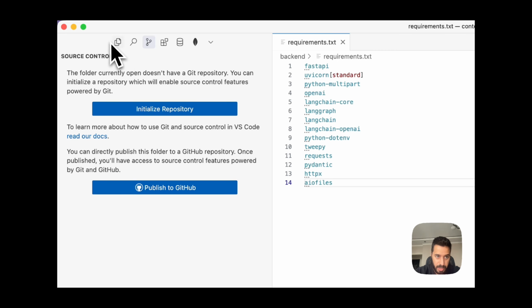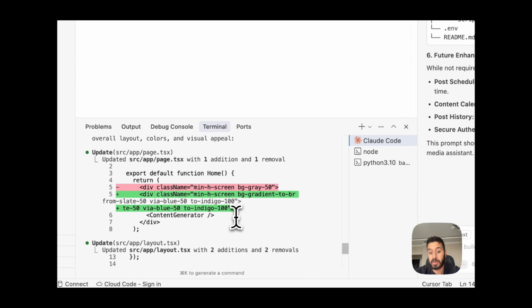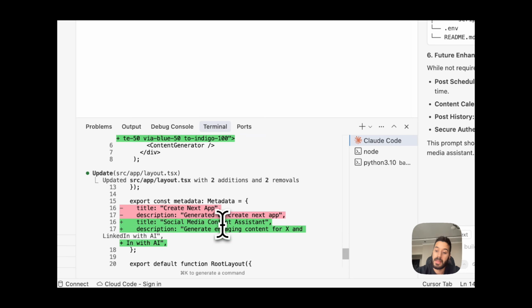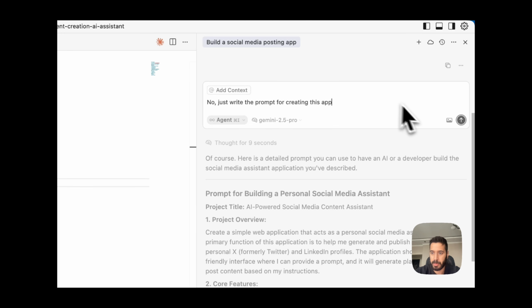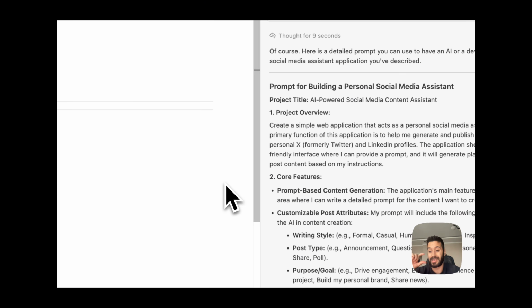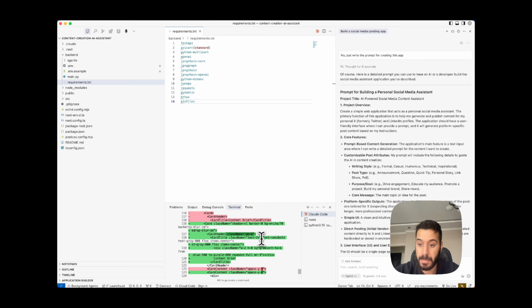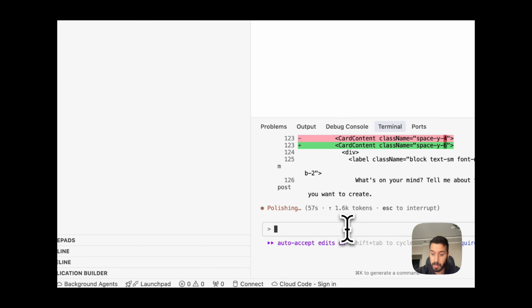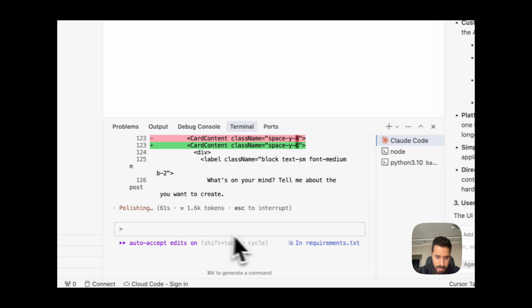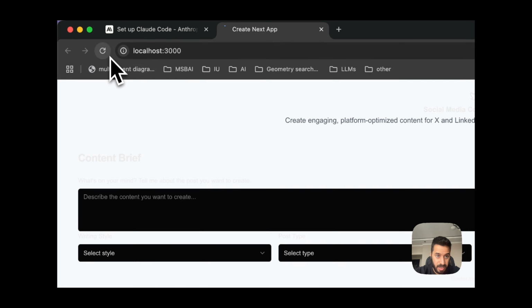So here actually you're going to need to track the changes with Git. That's the only way. But in Cursor actually you have what's called checkpoints, so you can basically restore the state of the code that you had before easily. You don't have that with Claude Code. So this is one downside. Other than that, it's doing fine so far. It's polishing.